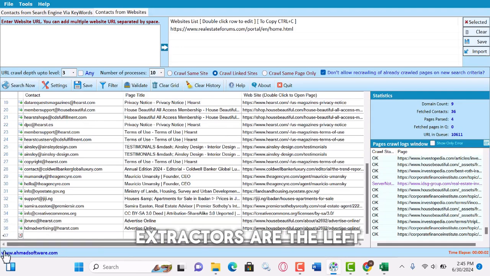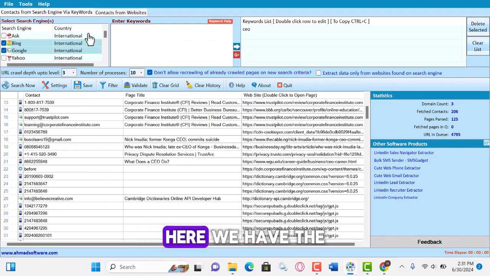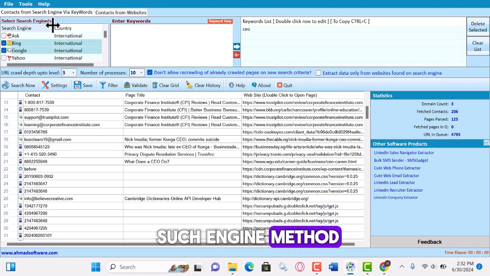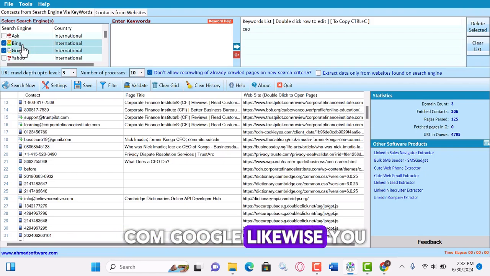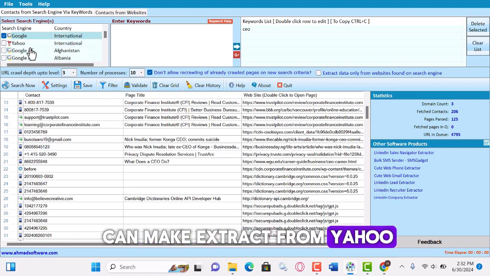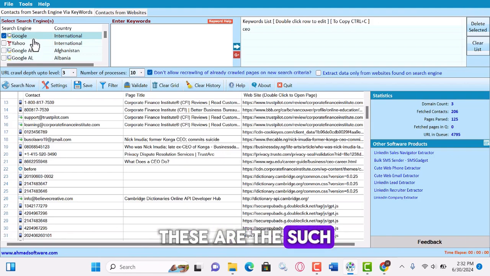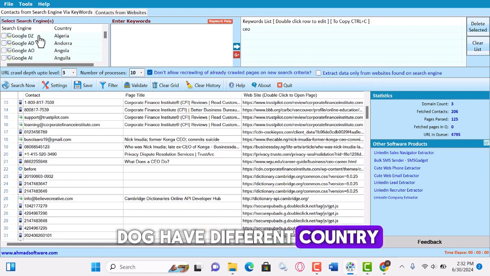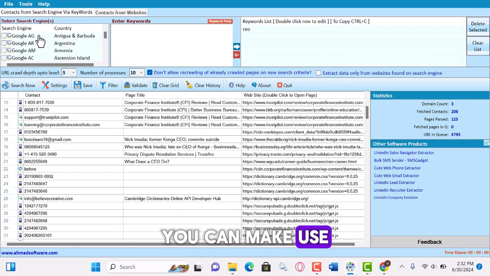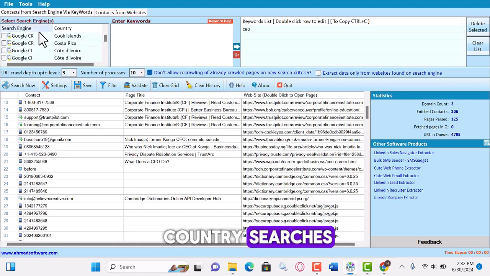Now, this powerful software has some great features that make it distinctive from other email extractors. At the left hand side, we have the search engine method, in which you can extract leads from ask.com, bing.com, Google. Likewise, you can extract from Yahoo. These are the search engines you can use.